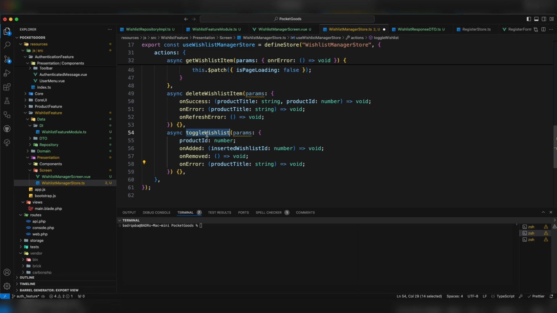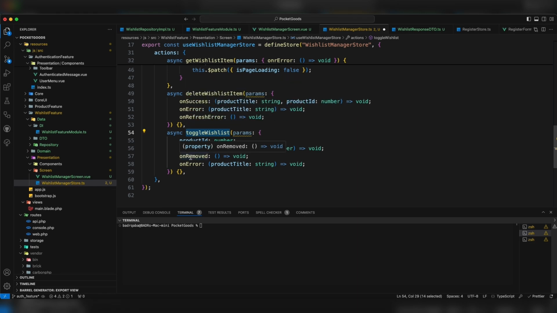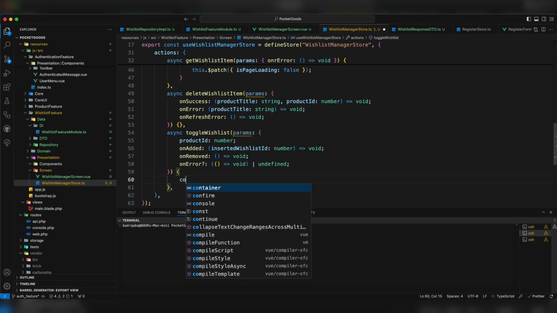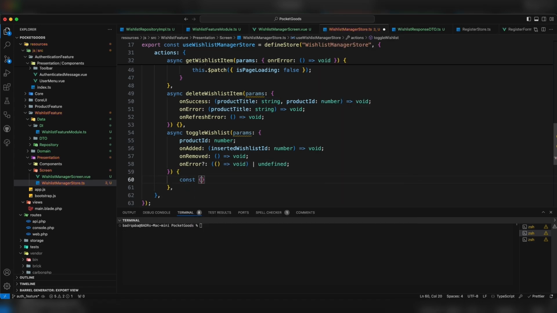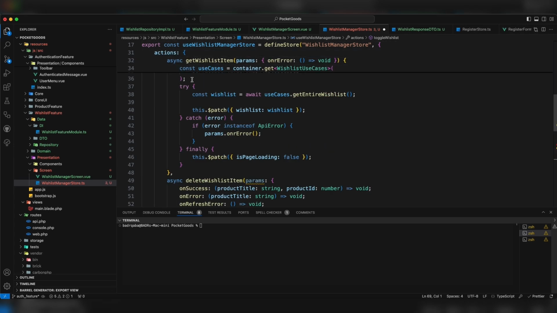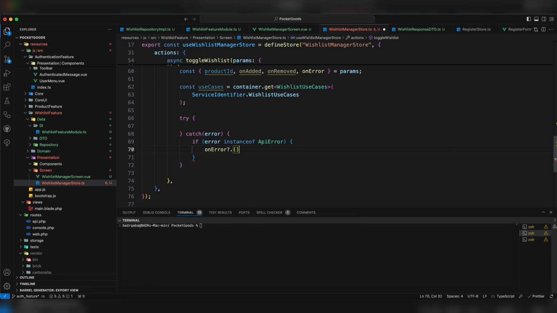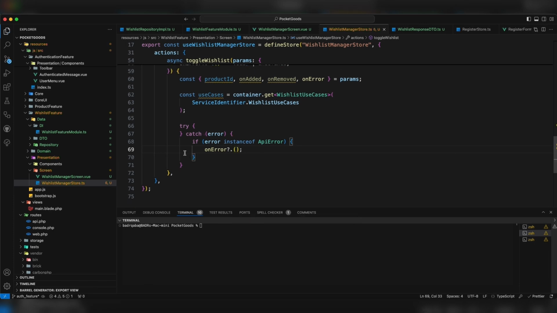So basically this toggle wishlist is gonna be used in our homepage. Toggle, add or delete a product to the wishlist from the list of the products. It's gonna be optional here, any parameter. So I'm going to destructure the parameters. Let's get the use cases and try catch with the same thing here. So here on error has to be nullable because if it's null, it's not going to be called.